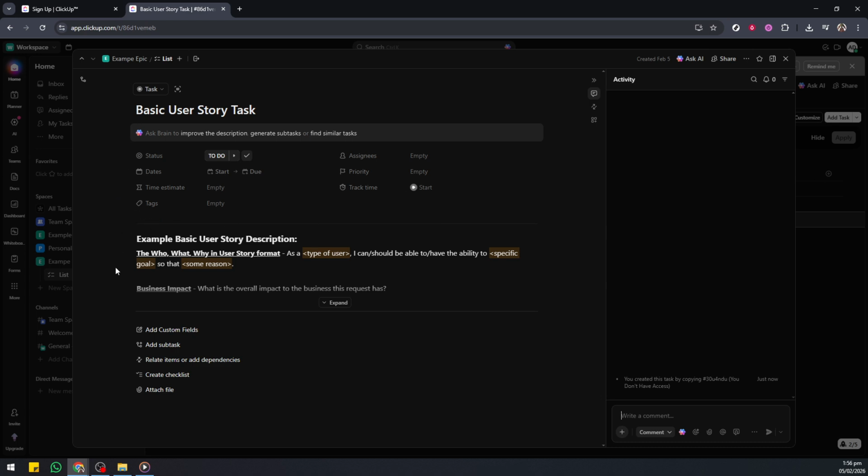Now let's tailor the work item to your process. Click Add Custom Fields. Custom fields turn a generic task into a structured, reportable work item. Click Create a field to add what you need, such as priority, story points, target release, or team owner. These fields let you filter, group, and report on progress with precision.